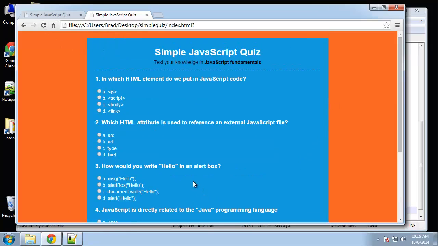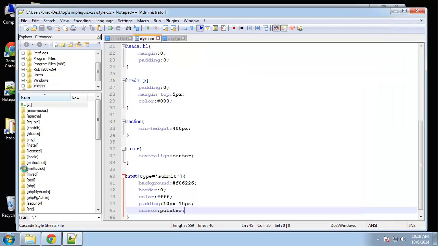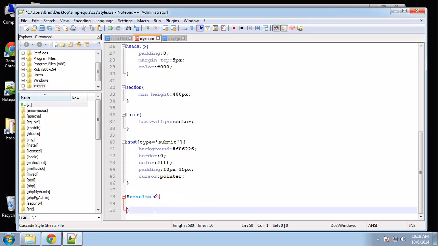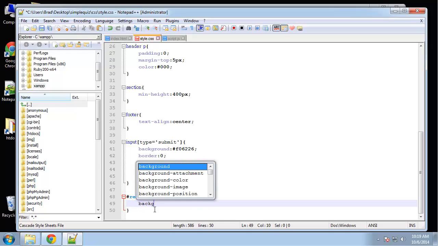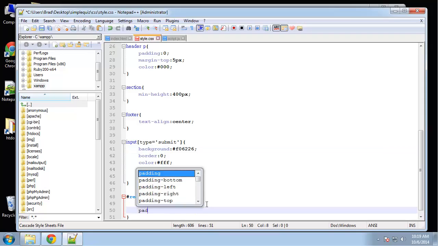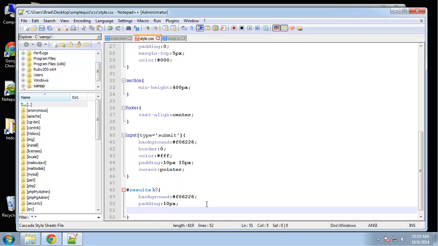Alright, so the last thing I want to do is we're going to get some result text up here that's going to be generated by the JavaScript when the quiz is done. So I want to just add a little bit of styling to that. So results, it's going to have an H3. Okay, so I want to set a background. It's going to be this same orangey color. Alright, and then padding, 10 pixels. And what else? A margin of 10 on the top and bottom, and 0 on the right and left.